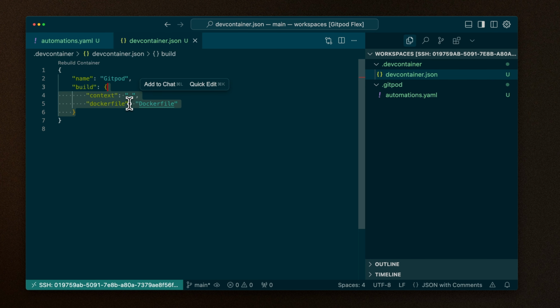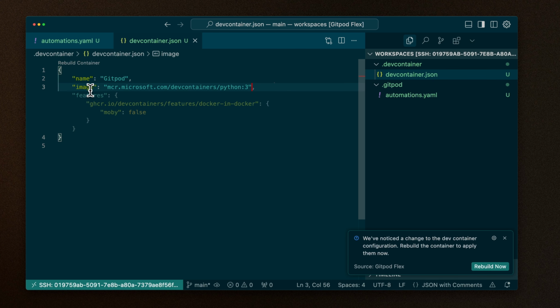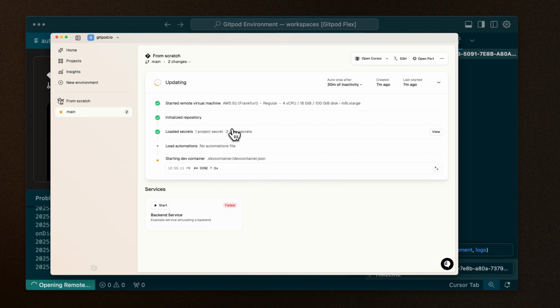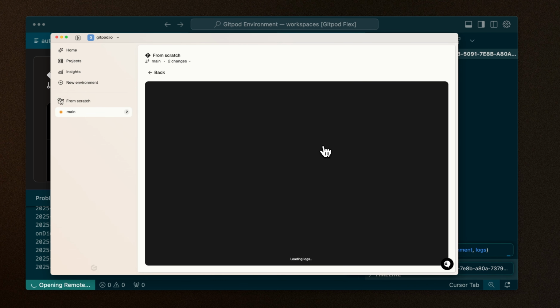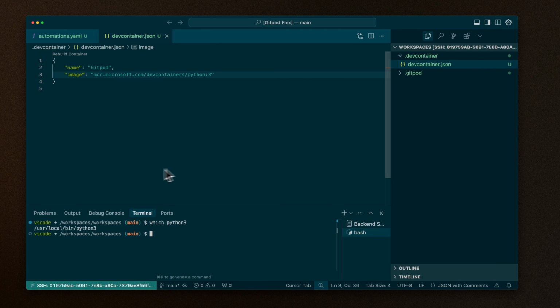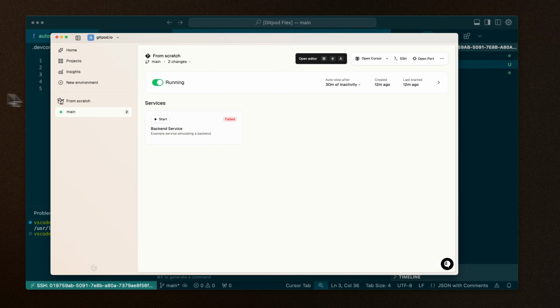I can then also remove this build step and actually use a managed image from Microsoft. Once I save that change, I'll see that I have the opportunity to rebuild my dev environment. If I go back to the Gitpod interface, I should see that the dev container is now actually rebuilding. If I want to, I can also open that up and inspect the logs. Now let's go back to Gitpod and restart that service.